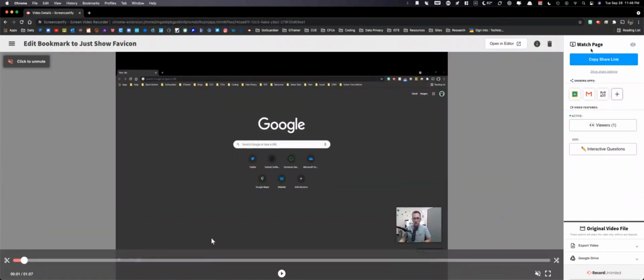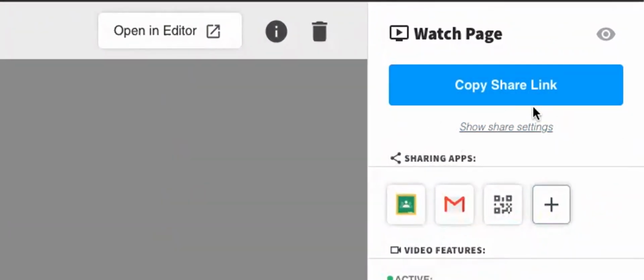side that you'll see, the watch page. So this is a new feature that Screencastify has recently added, and it has some pretty cool features in here. So first, let's start at the top. Once you have your video edited and you want to share it, you can just copy the share link here. You also have some sharing settings here that you can adjust.